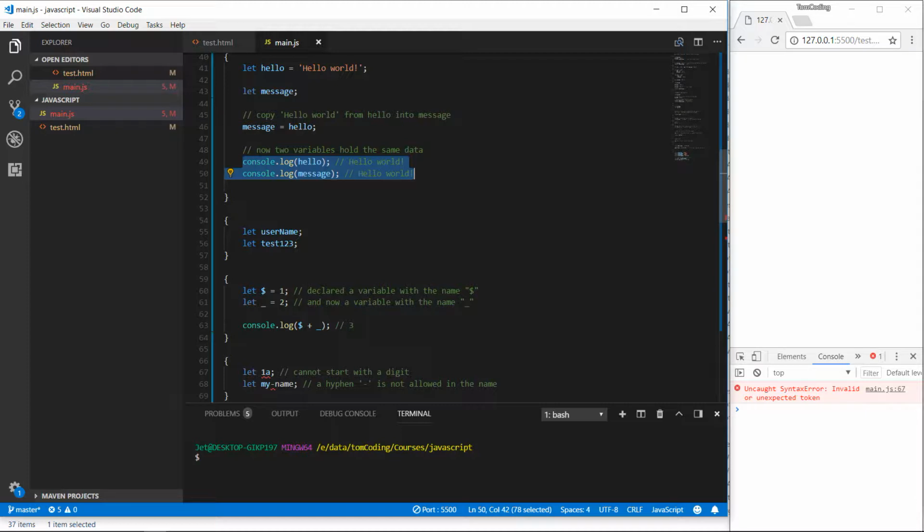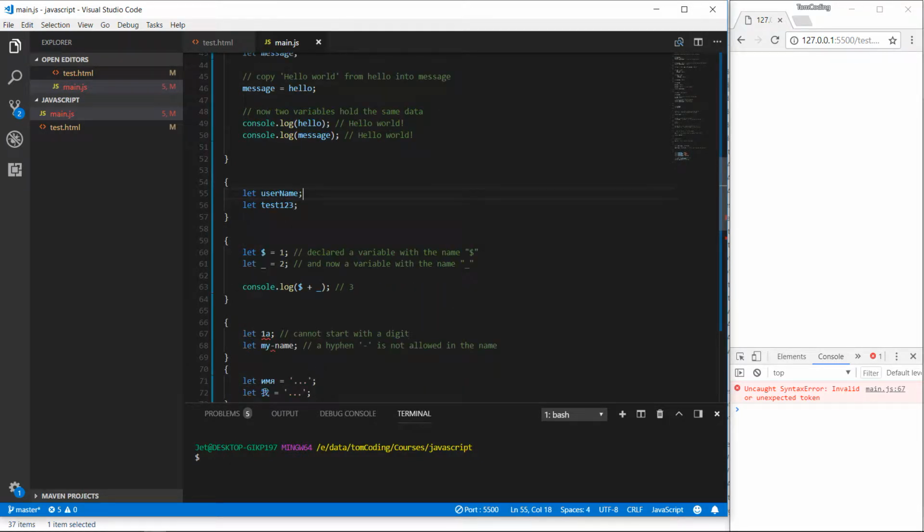So for the naming convention in modern JavaScript style, we prefer camel case, like userName. The user will be lowercase, and the first n of name will be uppercase. This is called camel case. For numbers, they're like test1, test2, test3, something like this. So make our variables meaningful. It's very easy to understand the code and makes your code more readable.